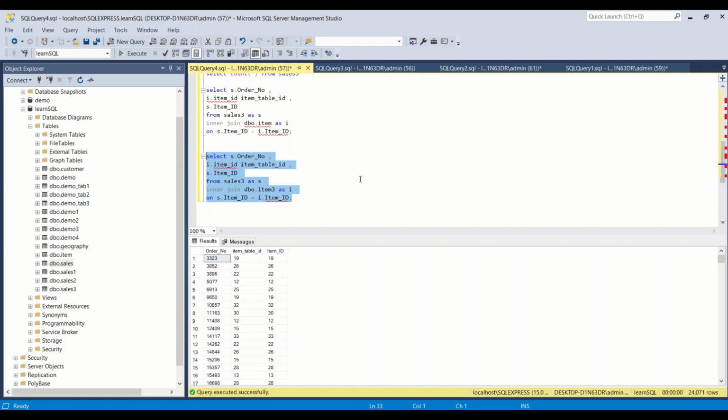Now, when we use item 3, it means our dimension table, our item table, also was missing certain records, and our records get further reduced. We did not get records even which are similar to those in the sales 3 table. Now comes the role of different kinds of joins.